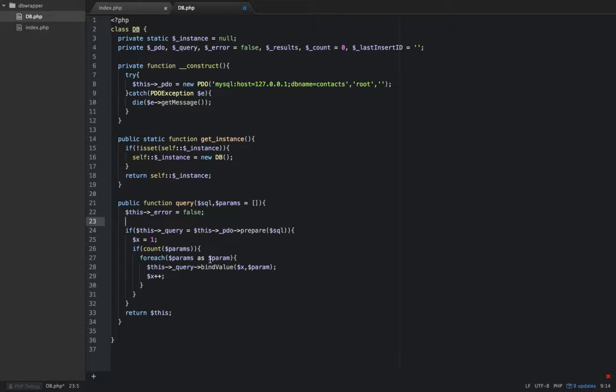So now that we have our values bound, the next thing that we're going to do is go ahead and execute the query. And what I want to do there is basically do another if statement, because we just want to make sure this is all successful. So this query, and then another method that we have is execute. So once all the values are bound, it will actually execute the query.